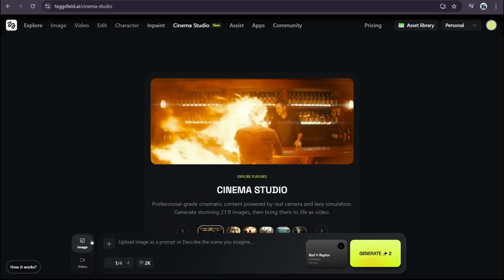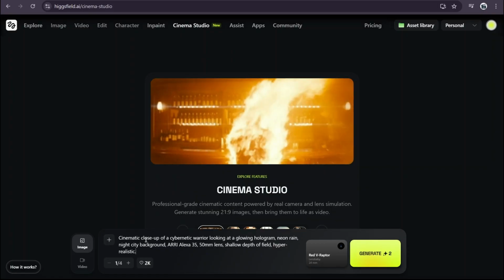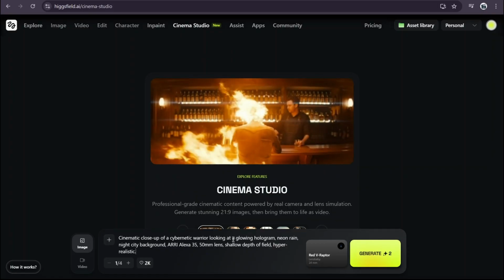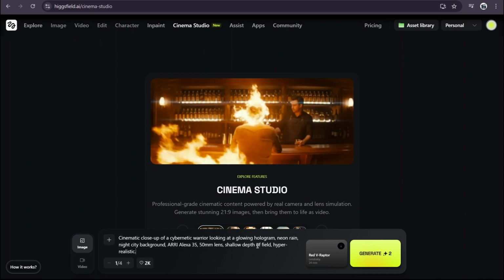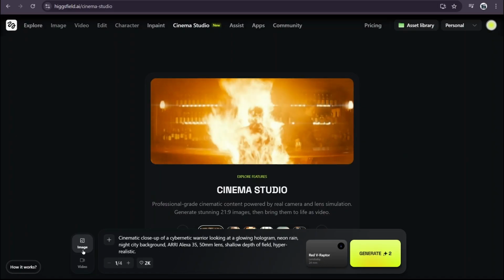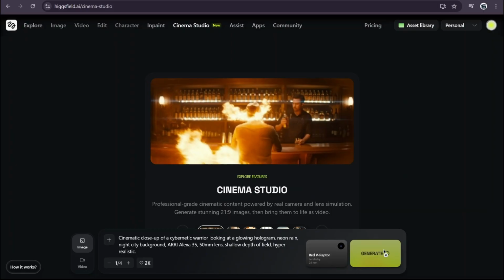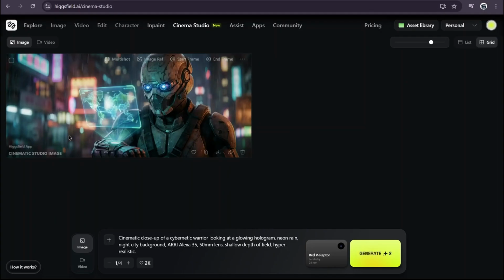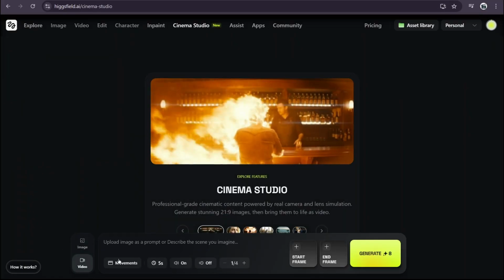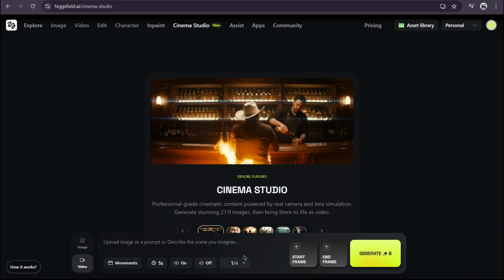I'll switch back to the Image tab and type in a prompt: cinematic close-up of a cybernetic warrior looking at a glowing hologram, neon rain, night city background, ARRI Alexa 35, 50mm lens, shallow depth of field, hyper-realistic. Now I'll click Generate. The image is in the queue and processing. A few moments later. Wow, look at that! It's generated and it looks absolutely incredible. The realism and the lighting are just top-notch. Now let's go to the video mode and turn this amazing image into a movie scene.